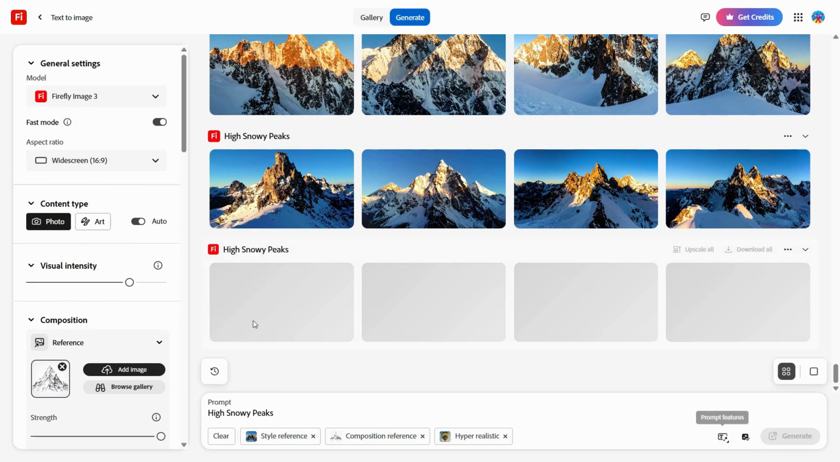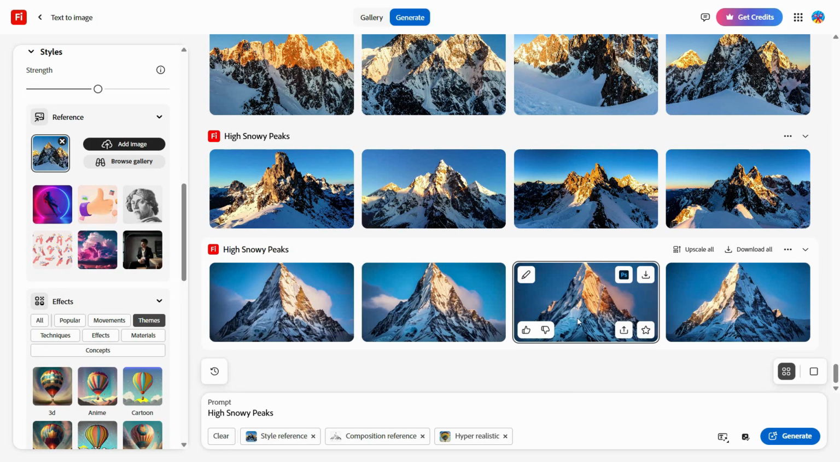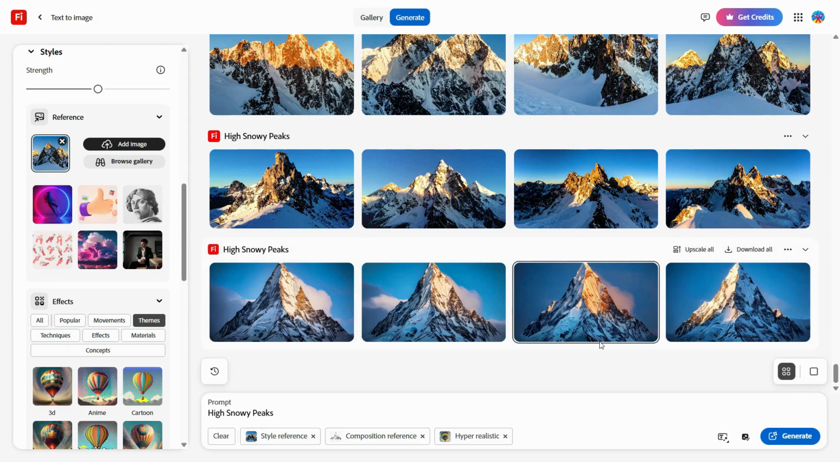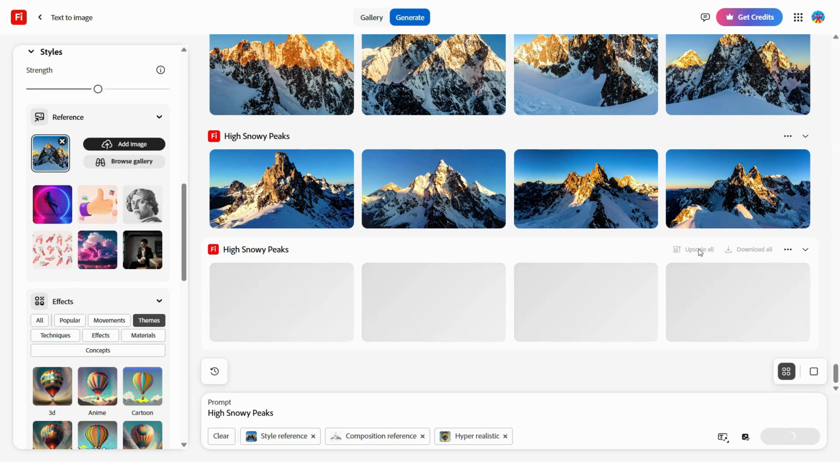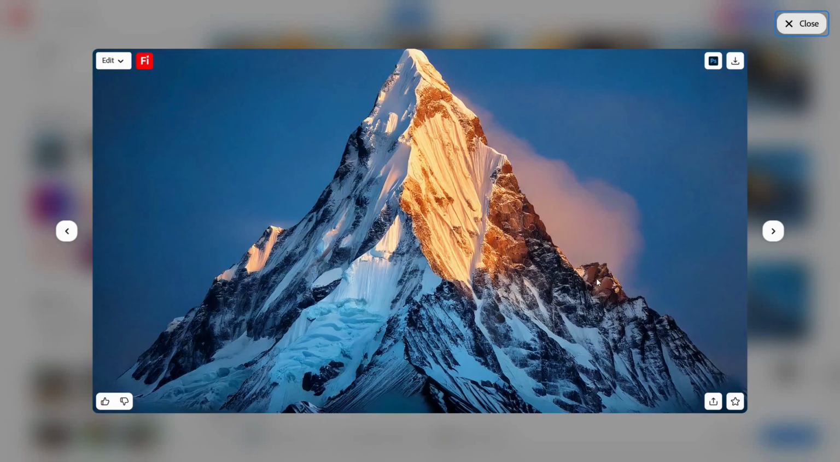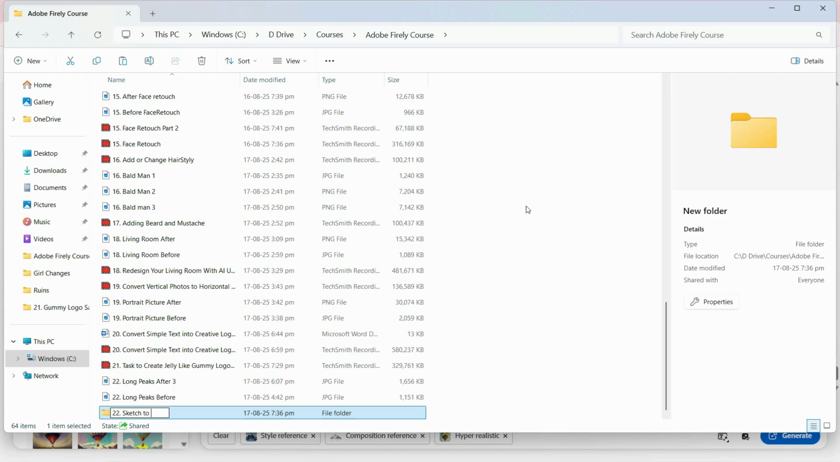Click on generate again. And as we can see, the image 3 works best. Although it's not hyper realistic, but that's the problem with the quality. So let's click on upscale all and let's use any one of them. Let's say I want to use this one. Click on download and we will compare the two.